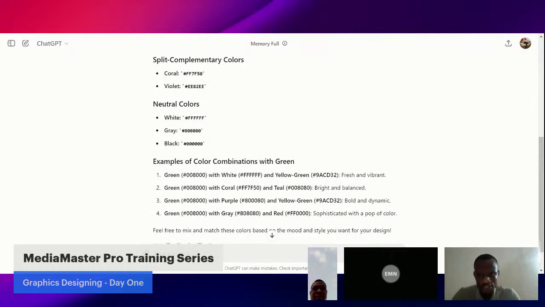So if I want to design something with green, I can complement it with what? White. White is actually a neutral color anyway. And yellow-green. That's a mixture of what? Yellow and green. I can work with coral color and teal. I can also work with purple, yellow-green. I can work with gray and what? Red. Are you getting the picture now?